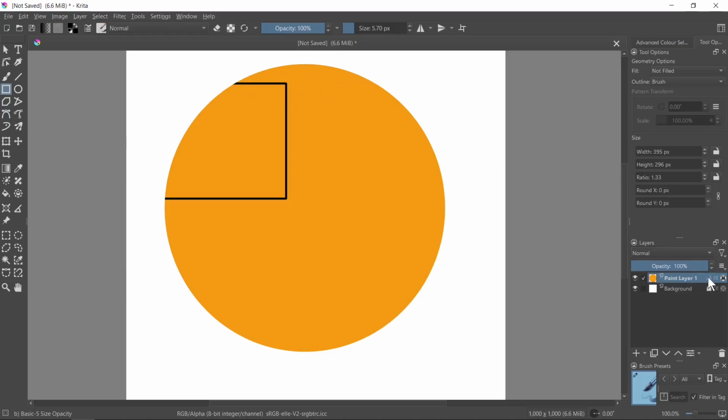And of course, if you will unlock this alpha by clicking here, you will be able again to draw the shape outside the object. So it is how it works.